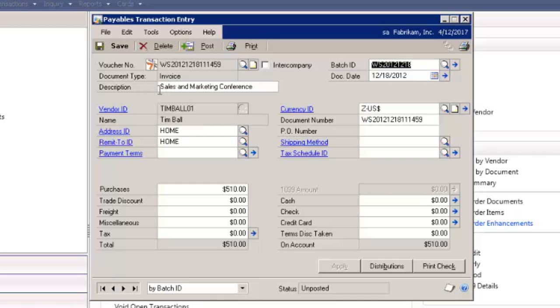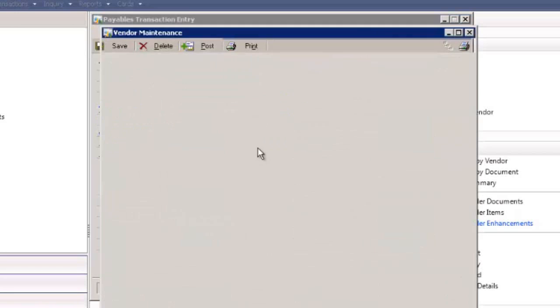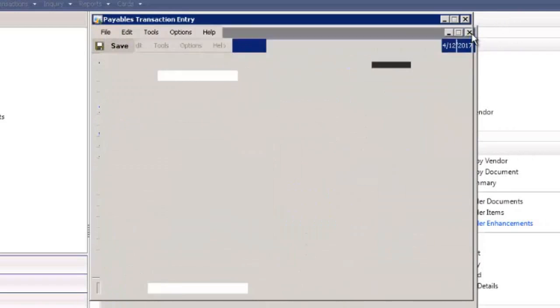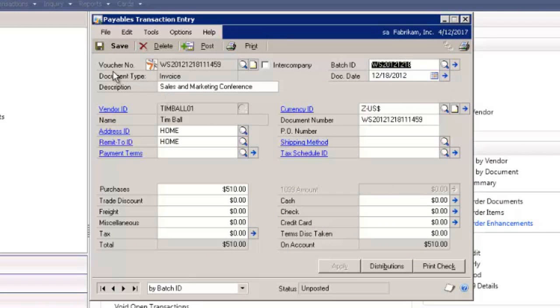We'll notate the description is pulled through of the sales and marketing conference, and it's associated to our employee Tim Ball. Now Tim is set up as a vendor obviously in Dynamics GP. We have all of his information here to ensure he's reimbursed accurately for that expense. Additionally, up here under voucher number, we'll see that we've got a WS with a date and time stamp. That's us automatically creating that batch as the expense report was approved.